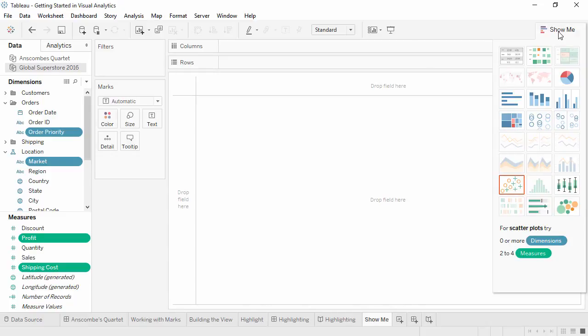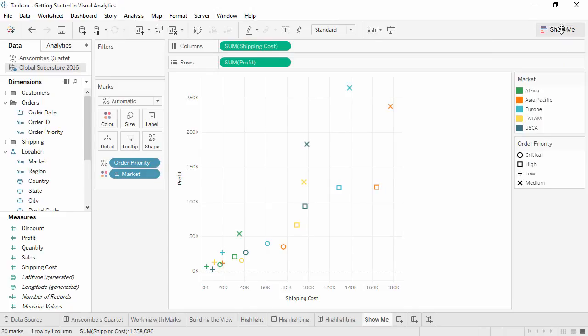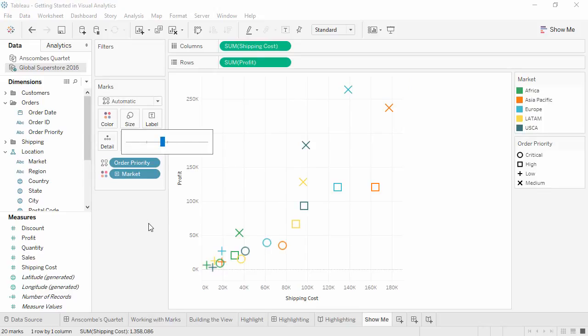Here we can see the one-click graphical options for representing the fields we've selected. The orange box indicates visual best practices. Remember, Show Me is just a starting point for creating visual analysis in Tableau. Once we have the basics of visualizations, we can use the marks card and many other features to modify the view to make it exactly what we want.